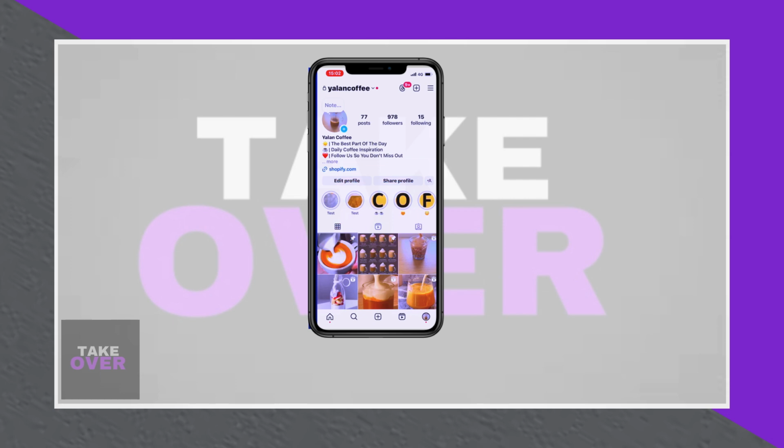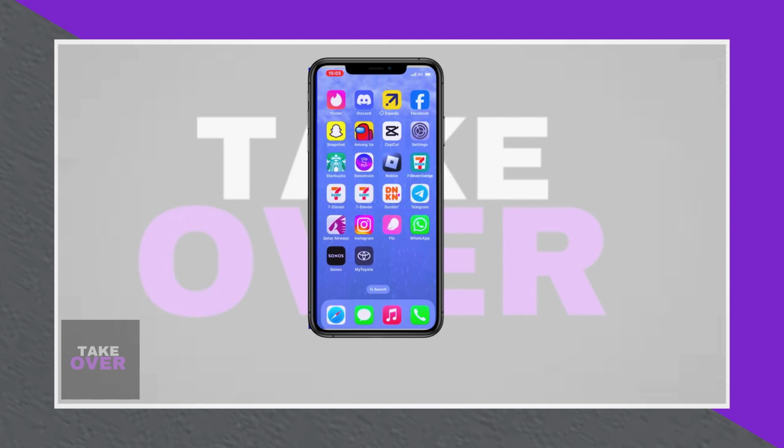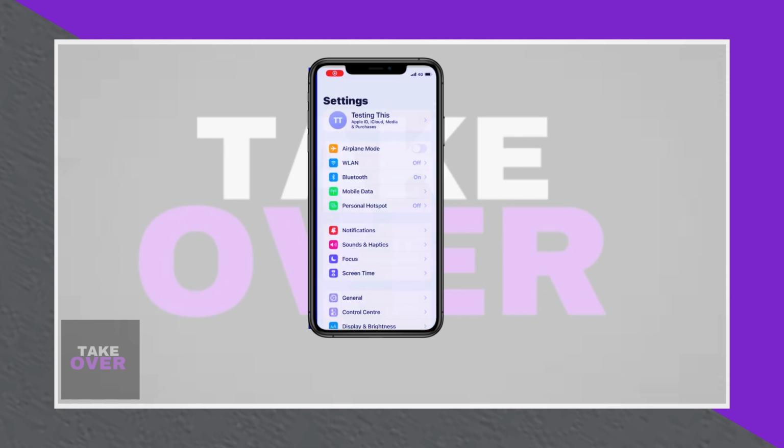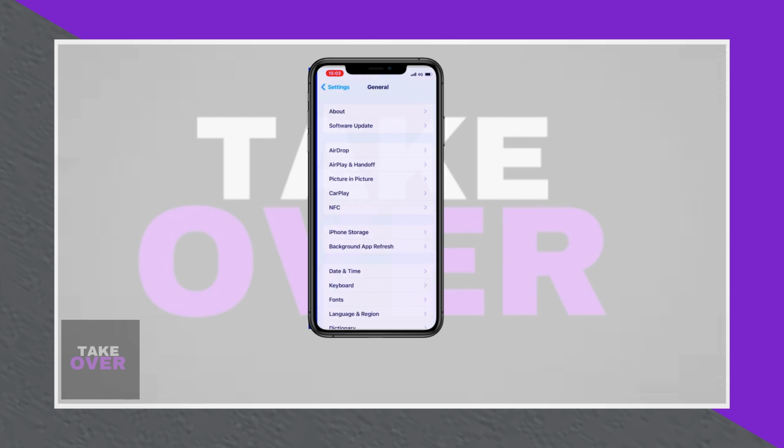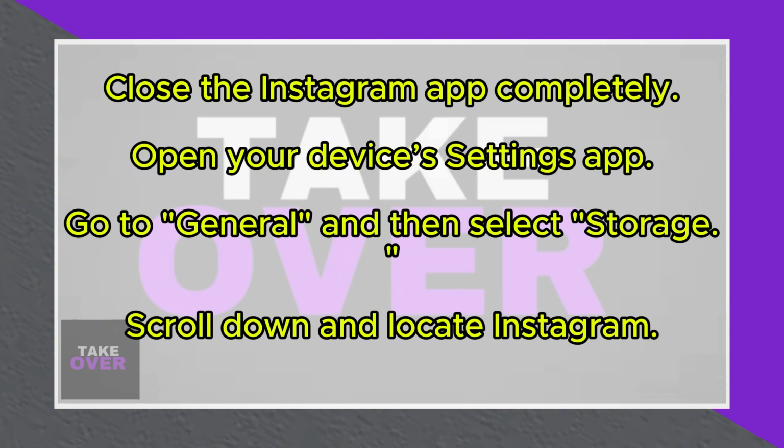If you're encountering the invalid parameter error on Instagram and want to resolve it, I'll show you how I fixed it quickly. First, close the Instagram app entirely. Then, open your device's Settings app, scroll down, and tap on General, which will take you to another menu.